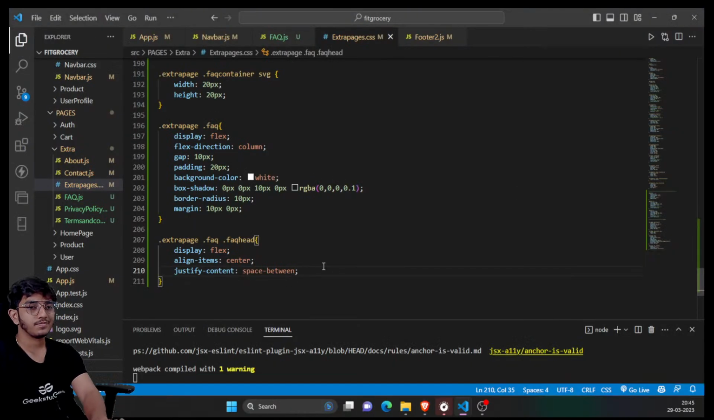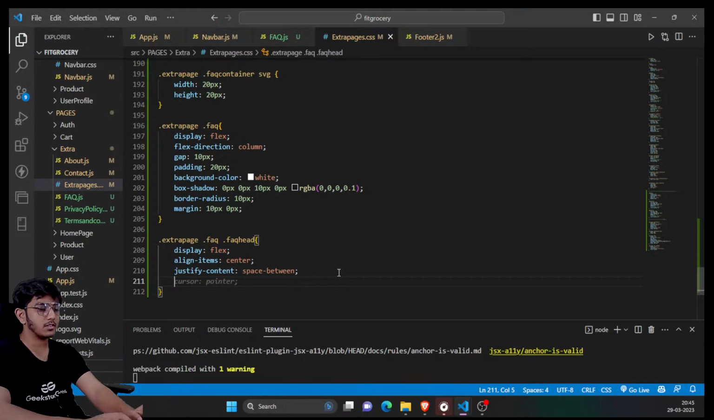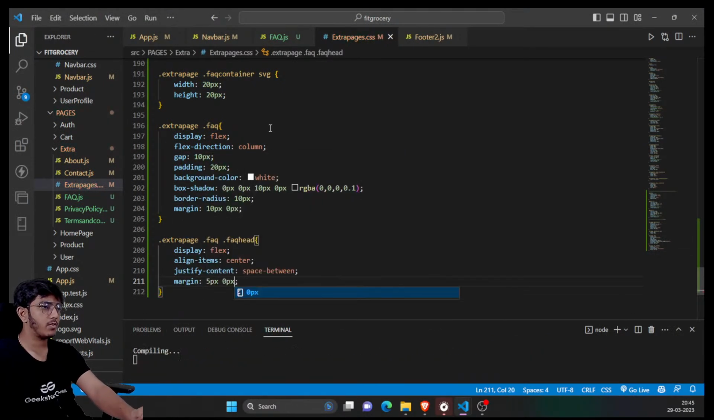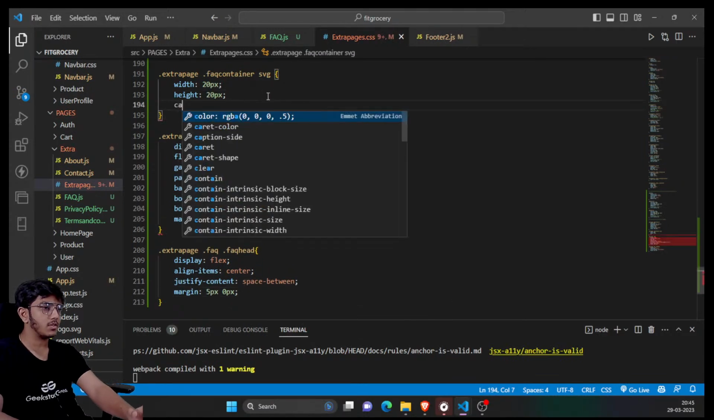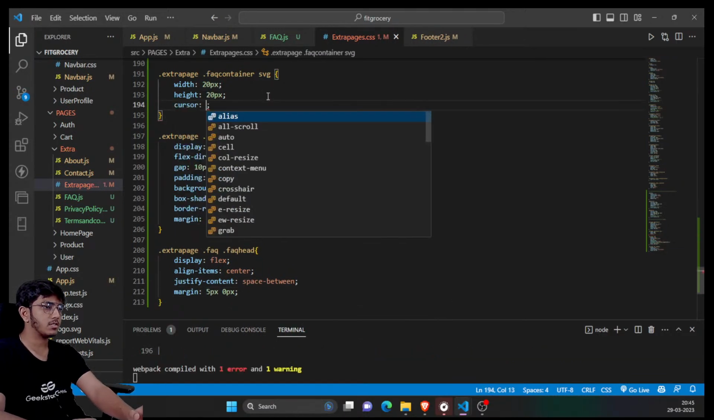Okay, so after this, we can also give it some margin. Margin of 5 pixels, 0 pixels, and do one more thing. Give this SVG cursor as pointer.